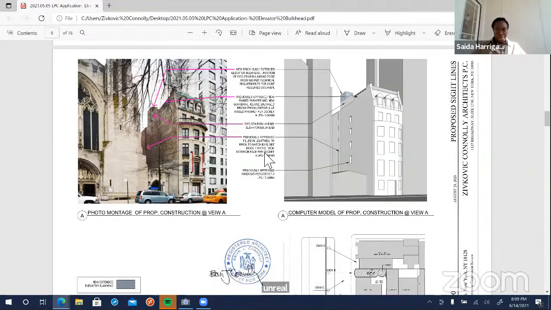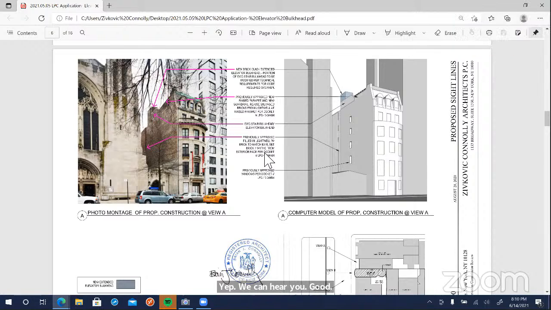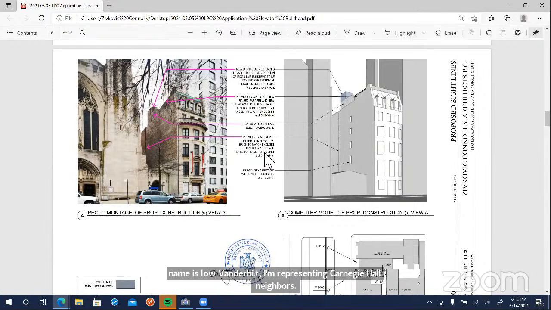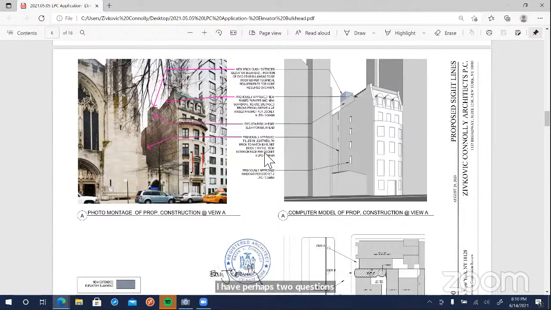Good. My name is Lo Vandervalk. I'm representing Carnegie Hill Neighbors. I have perhaps two questions. Our understanding now is that the materials used for the existing staircase bulkhead and the newly proposed elevator bulkhead will be compatible or even of the same type of materials as the rest of that facade? That's a question for Brian.